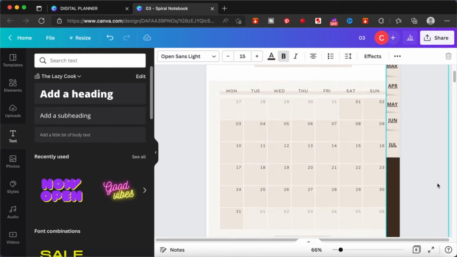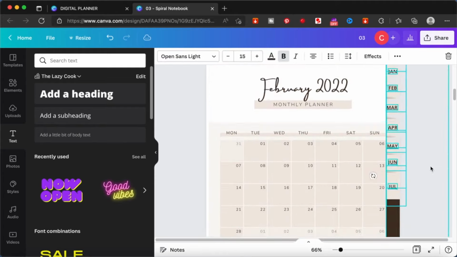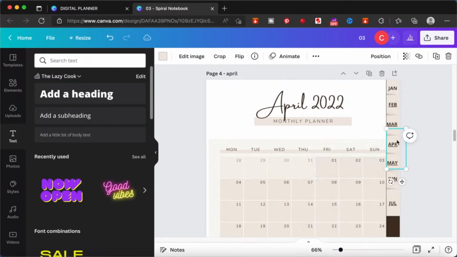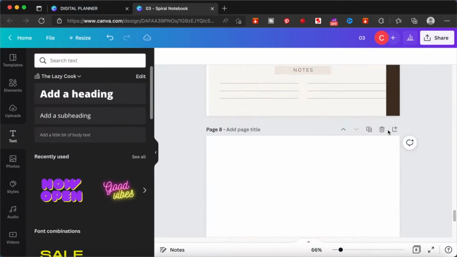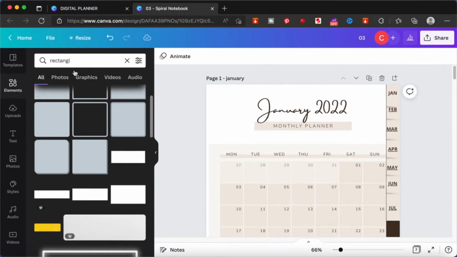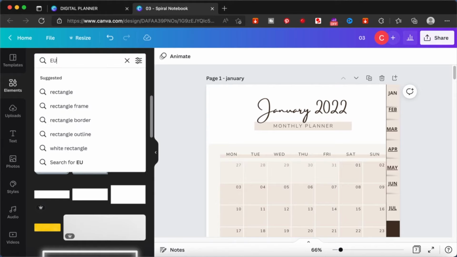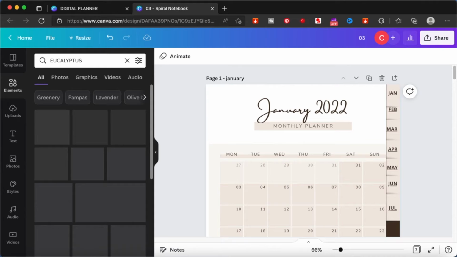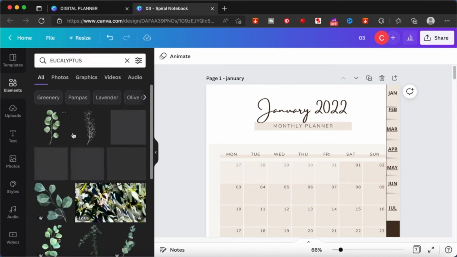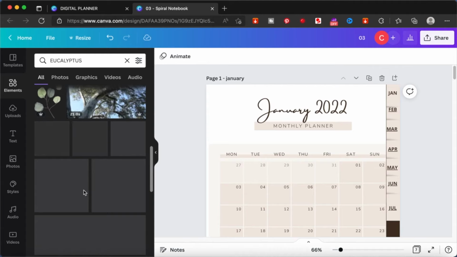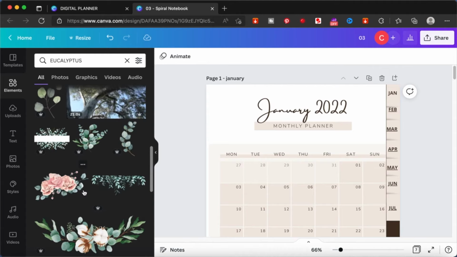Once everything is done, I'm going to select this entire side panel, group them together, and then copy and paste it on every single page. When you do this, all the hyperlinks will be copied exactly, so you don't have to worry. Now I'm going to add a few aesthetics to make it look a bit more sophisticated, if you may say so.